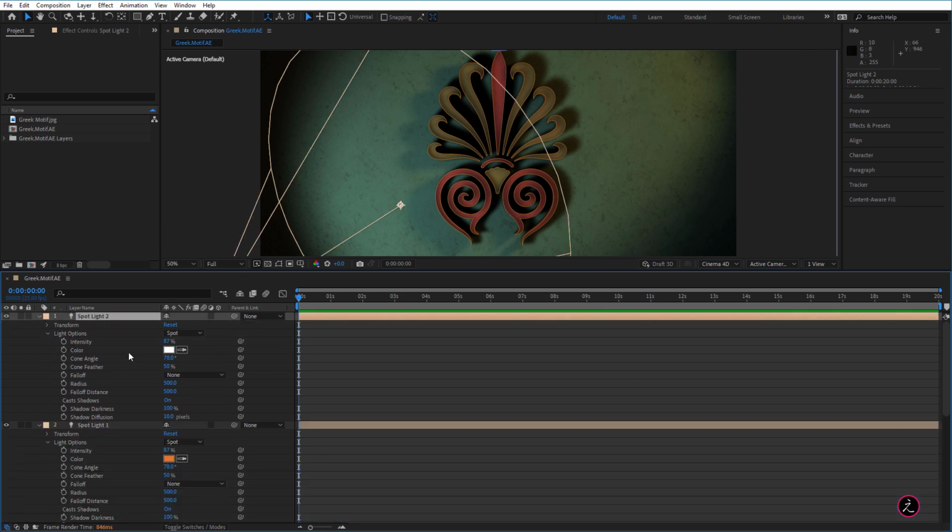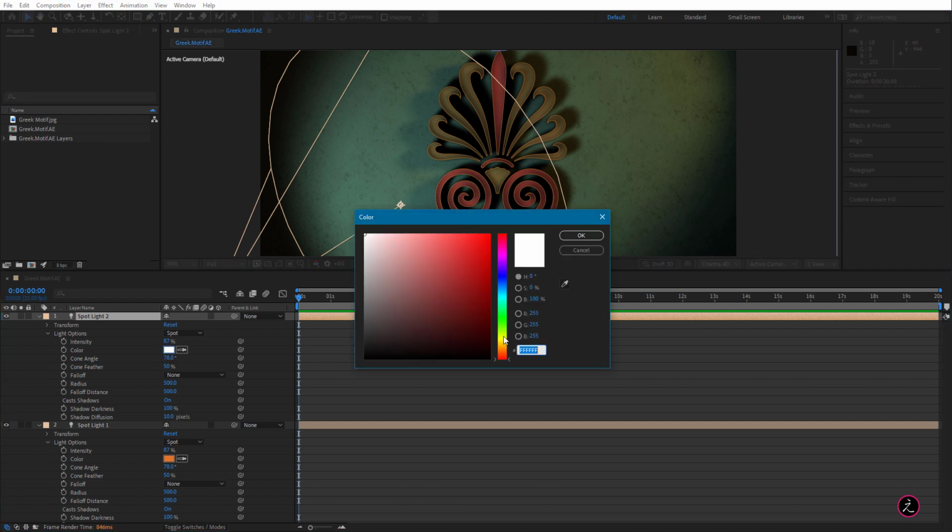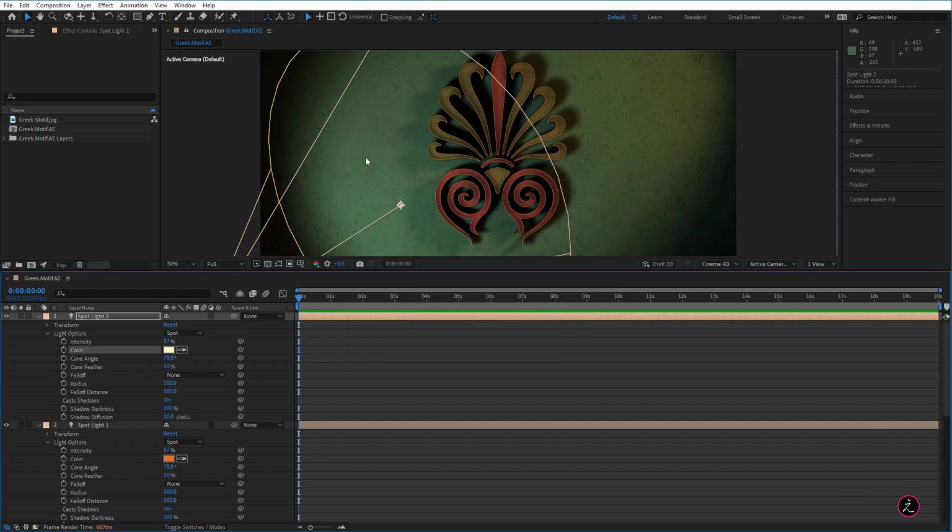Under the light options, I will change the color instead of white. Usually lights are never completely white. So I'm going to use an off-white, like an off-yellowish color. I'm going to click OK. You're going to see a nice transition. Again, a nice falloff.